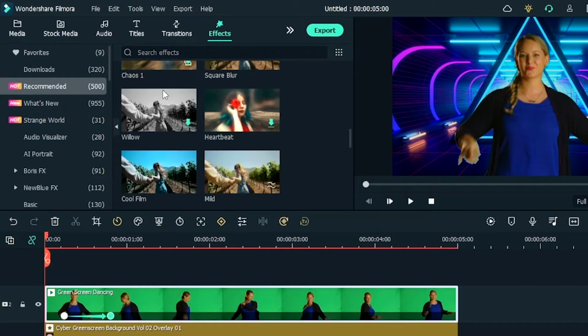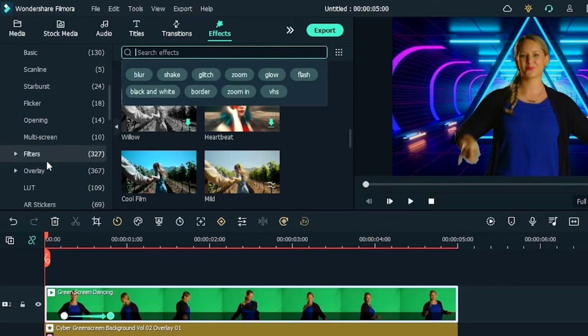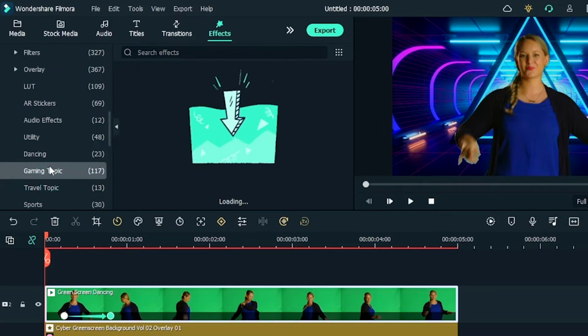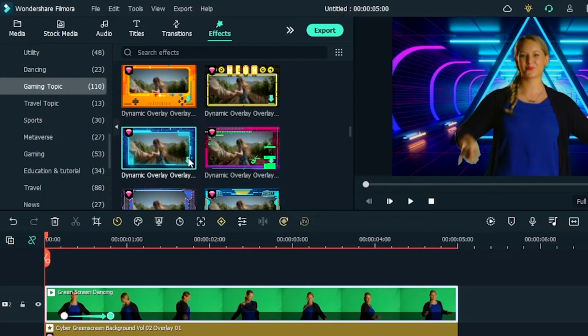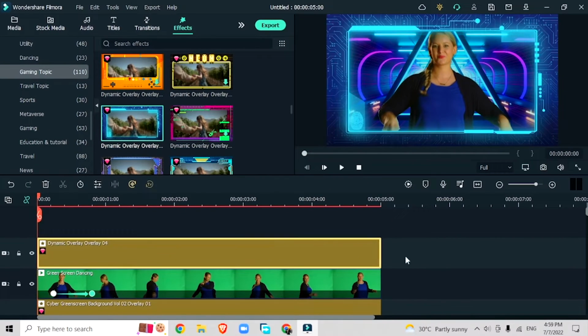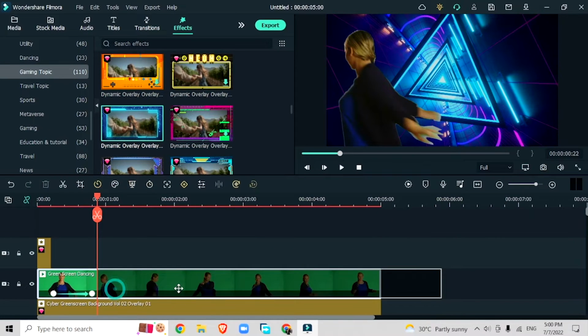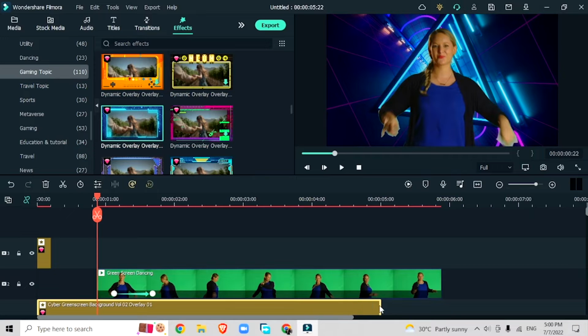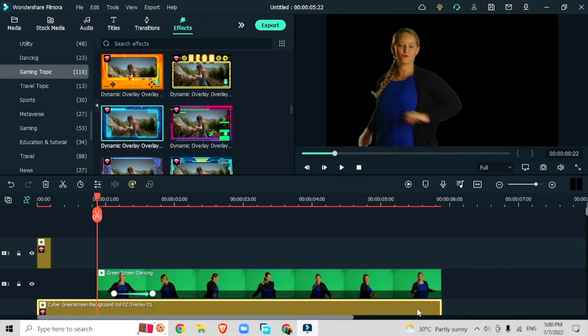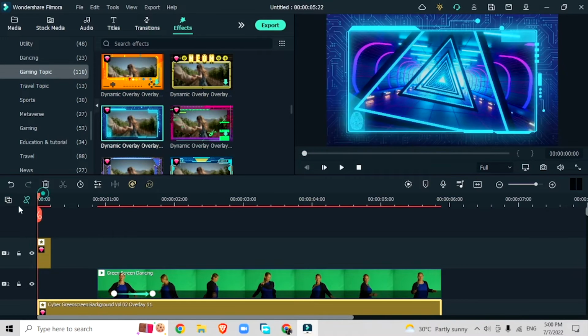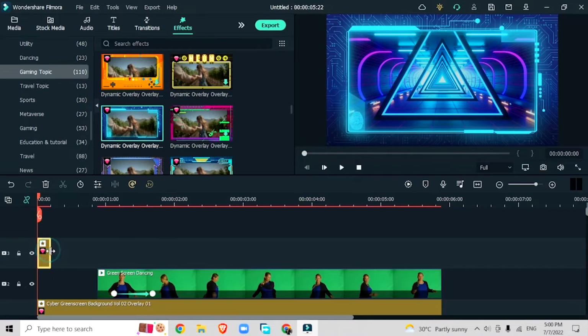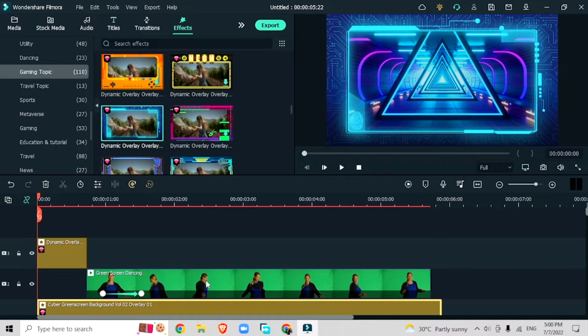Now we're going to need an opening overlay for our game. Just go to the effects menu, gaming topic, and then choose an overlay for your opening scene. I will choose this one. Download it and place it right above your green screen video. I'm just going to make the size a little less, move my green screen video towards the right, and then match the duration. So now we get an opening scene before our character gets to try on different effects.